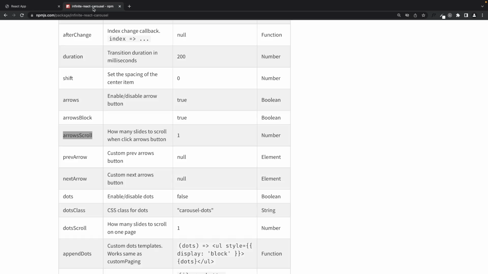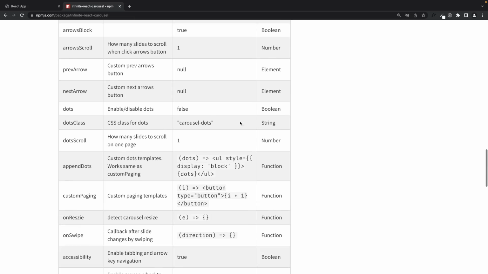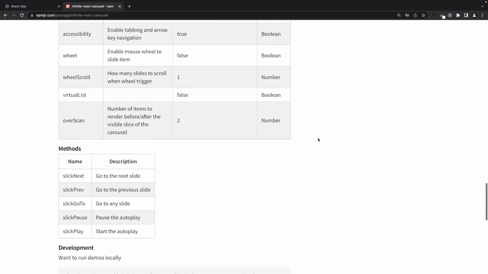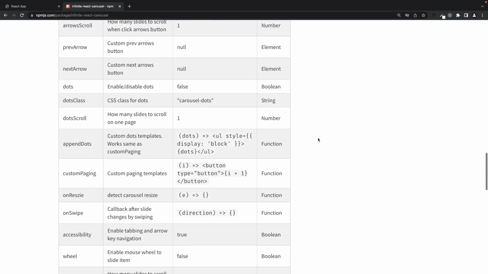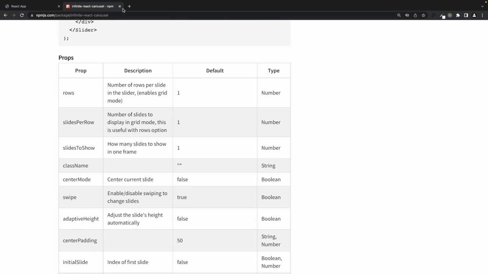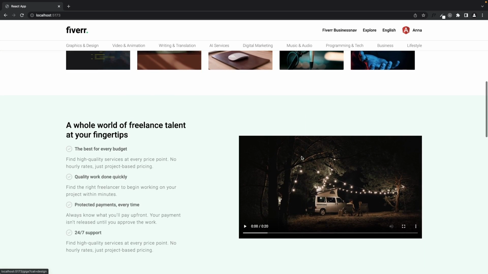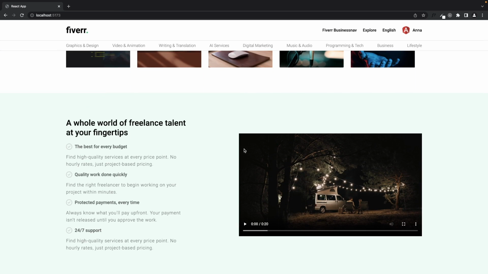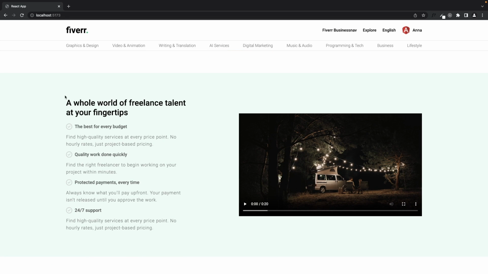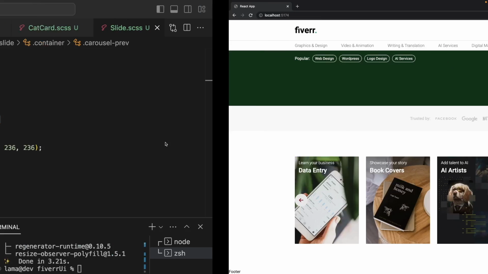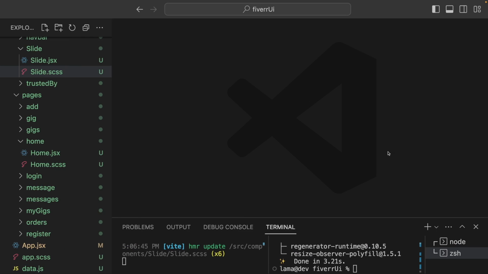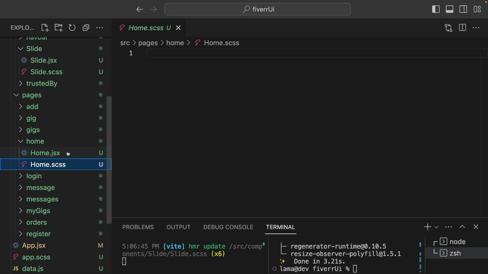By the way, if you wanna see more features, you can just visit this page. It's an awesome library. And that's all. Let's create this component. To do that, I'm not gonna create a new component. I'm just gonna create inside my homepage. Let's close everything and open up homepage.